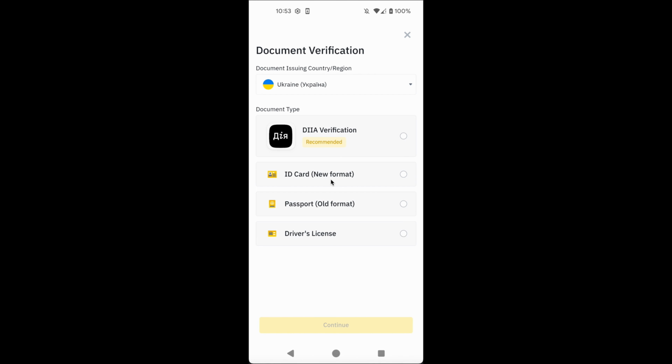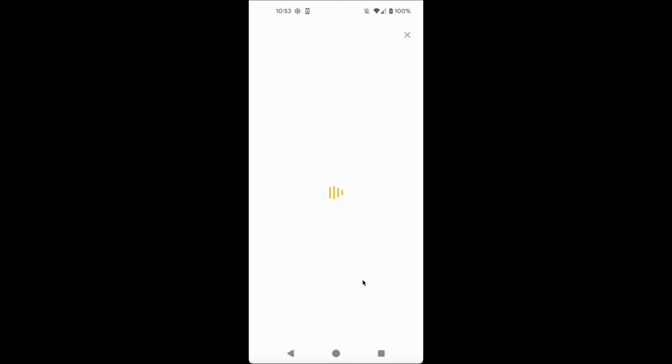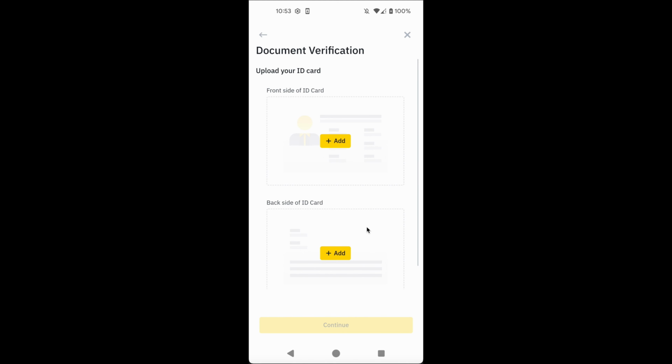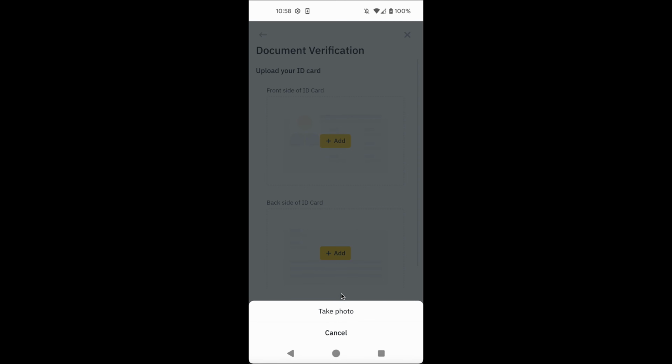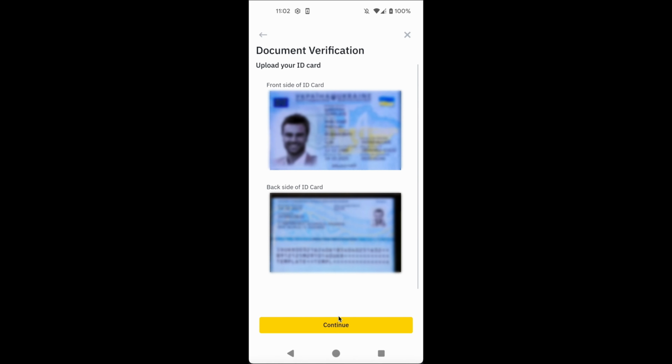Choose the ID document that you want to use for verification and click Continue. Here also just click Continue. Now you have to take a picture of your ID document and make sure it's easily readable. Just click the Add button and take photos of your documents. After you took photos, just click Continue.